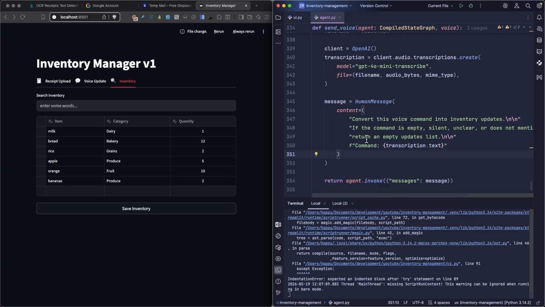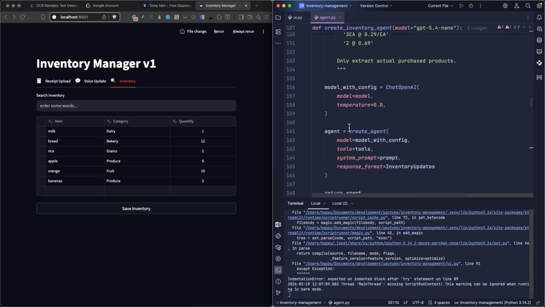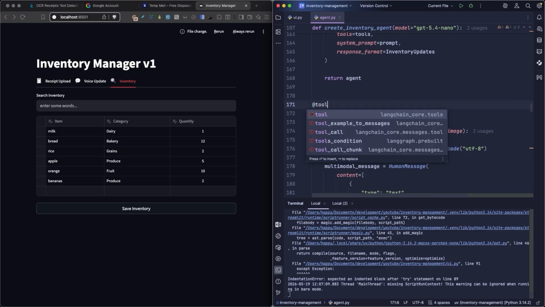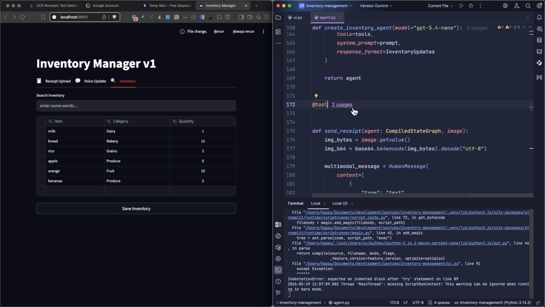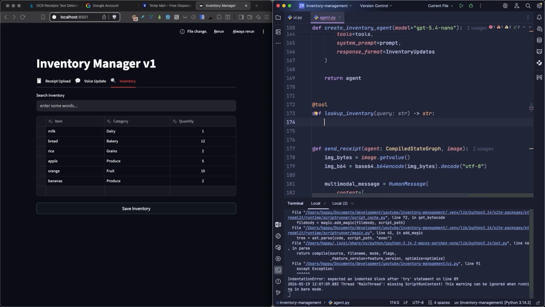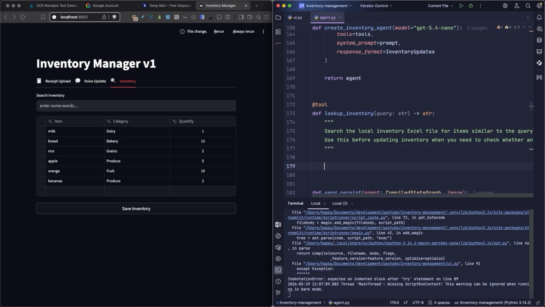So we are going to create a new function. I will create it right after the create inventory agent. Here, I'm going to say tool, just because it's a tool. So we are going to use the tool decorator. And then I'm going to say lookup inventory query. So it receives a query and returns a string. We are going to put a docstring here. Since this is a tool, it's important to have a docstring so the agent can understand what this tool is and what it does.